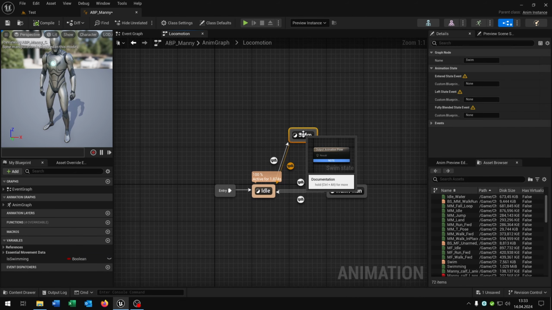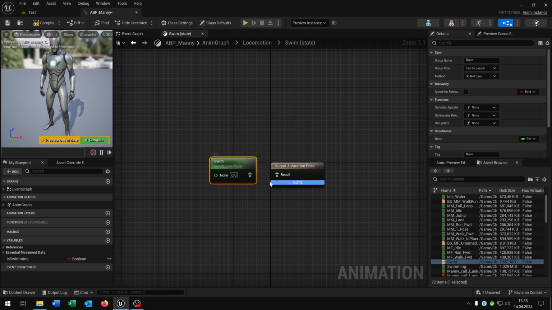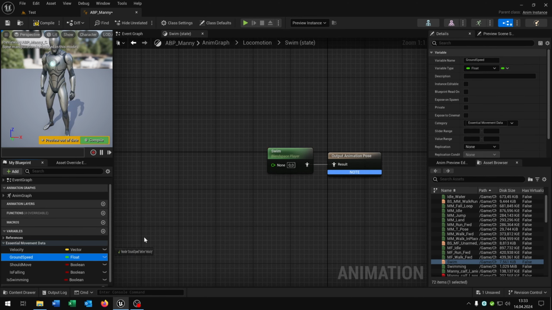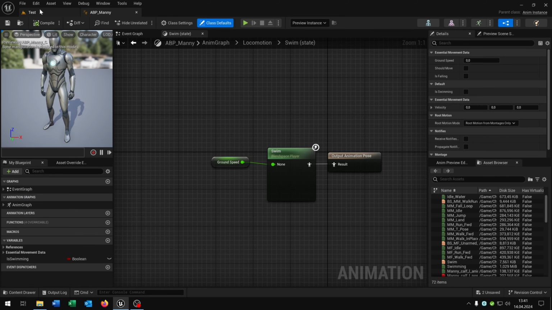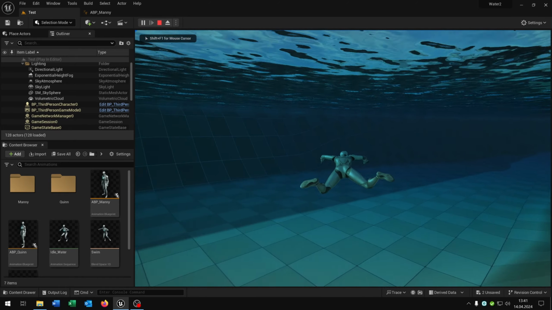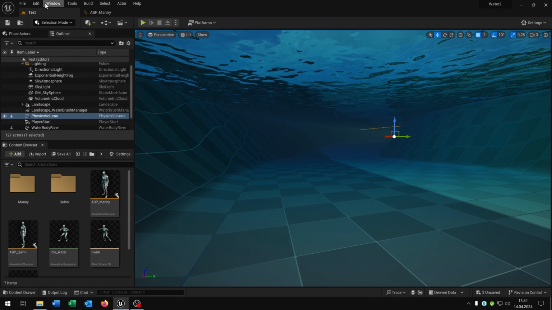Last step is we add the swim animation, so our blend space here, and get the ground speed connected. Great, let's go back to our level and we can already swim into the river. And that's a little bit fast. Let's adjust this by selecting the physics volume again.